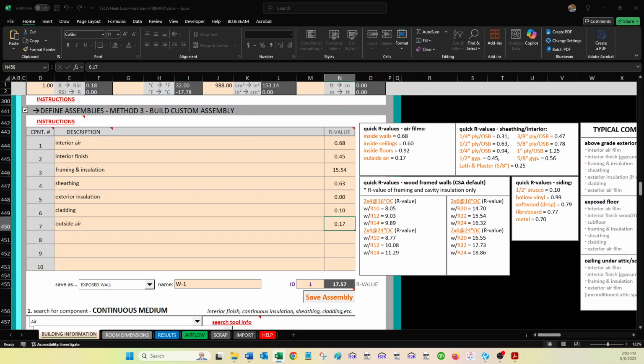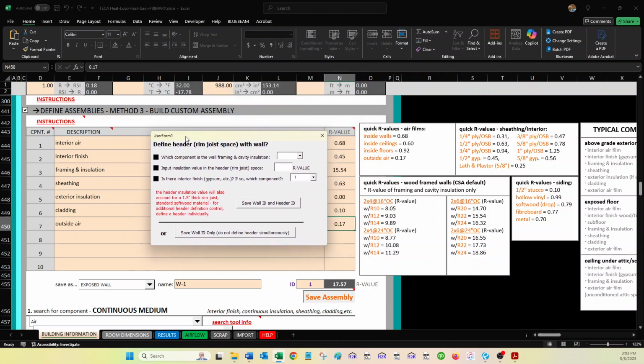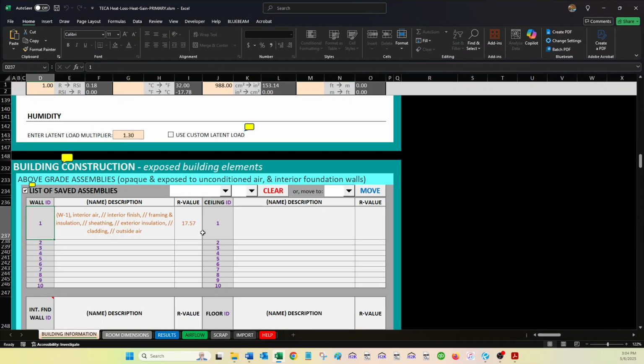You're going to see now that you get a pop-out box. This gives you the option to define the header at the same time as the wall. If you only want to define the wall, you just have to click this button here and it'll save. If I were to click this button right now, it's going to save it automatically right to the wall. So let's do that. So you can see all that information and the R value has been saved to wall ID 1.